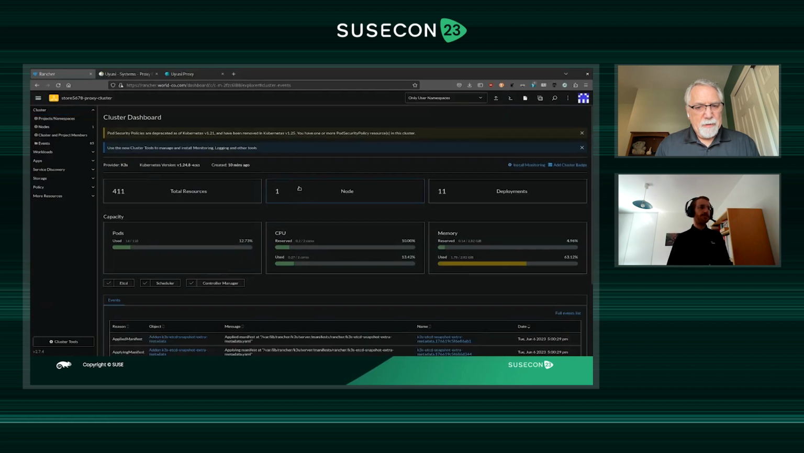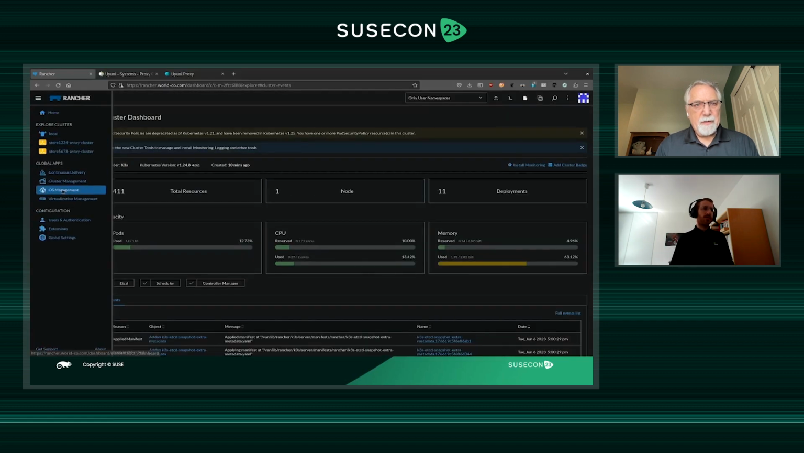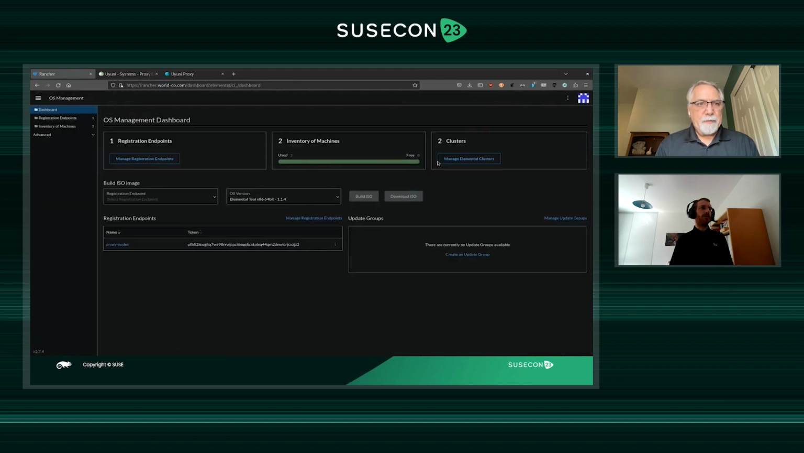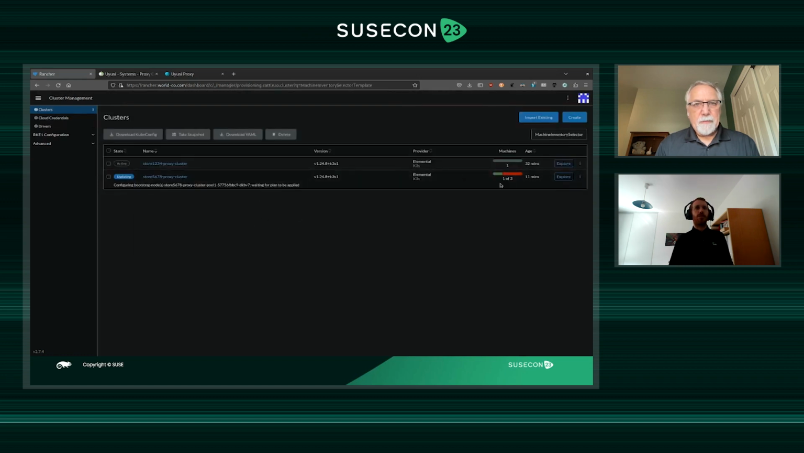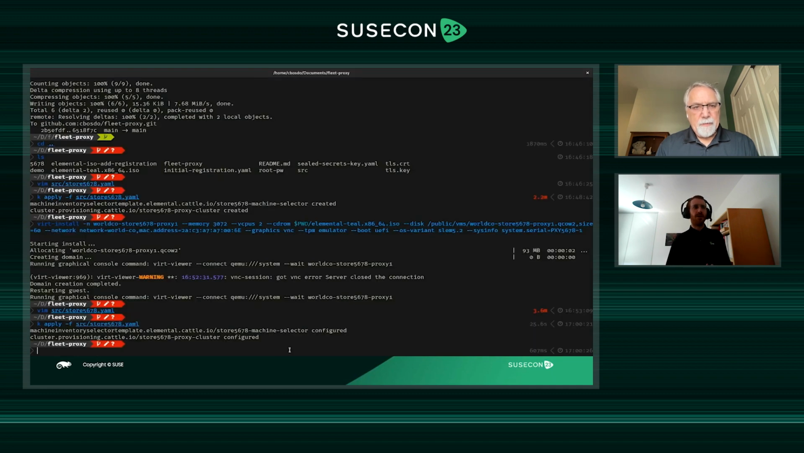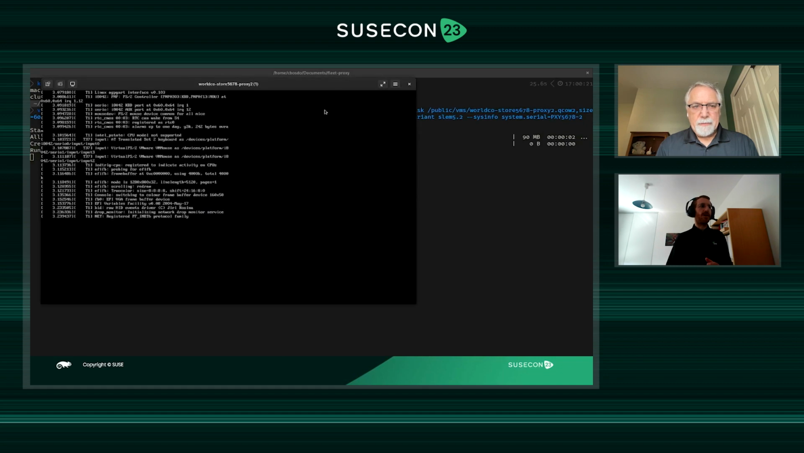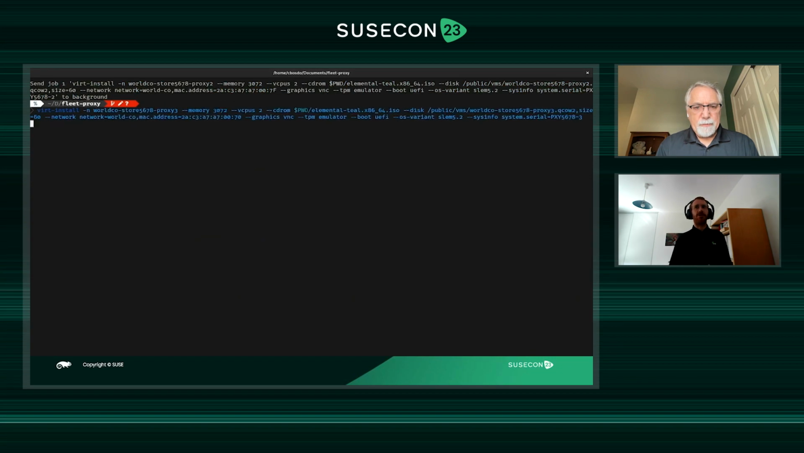Apply again. So we'll see in the user interface, elemental clusters, we have only one of 3 machines in our cluster. So we need to add the 2 missing ones. Okay, let's create them. Accelerated, of course.